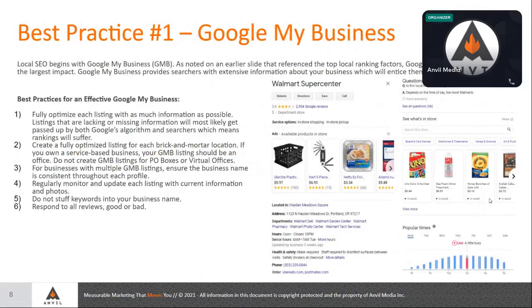Perfect. So the first best practice, and probably one of the most important strategies when it comes to your local SEO initiative, begins with your Google My Business, which is essentially a listing that provides your searchers with important information and details about your business, which will then help users decide if they want to actually engage with your listing and become a customer of yours. So these details are very important for acquiring new customers and returning customers.